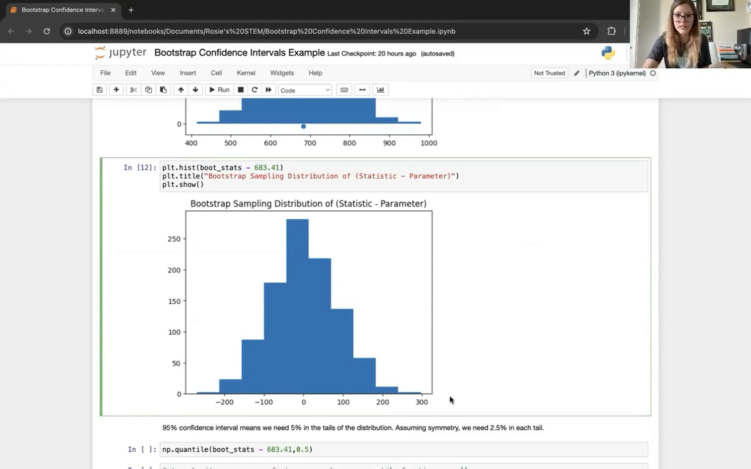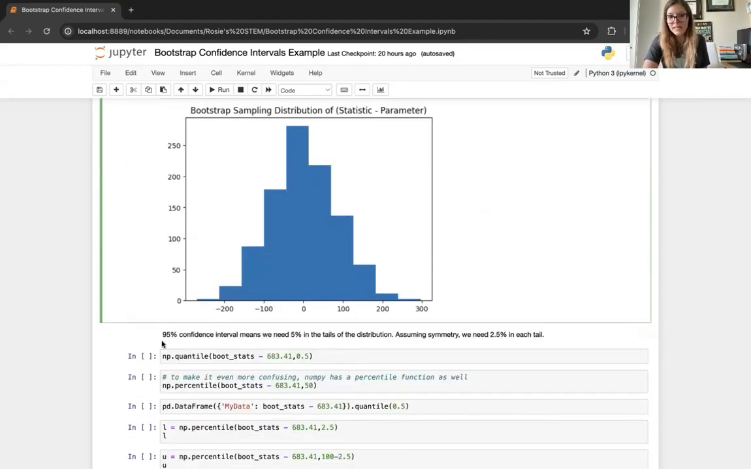What's the variation? So we want a 95% confidence interval. 95% means that we need to look for the middle 95%. Where is most of our data at? Which means we need to leave 5% in our tails. Since our distribution is symmetric, we need like 2.5 in each tail.